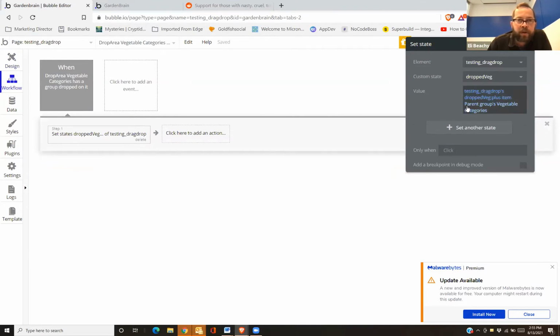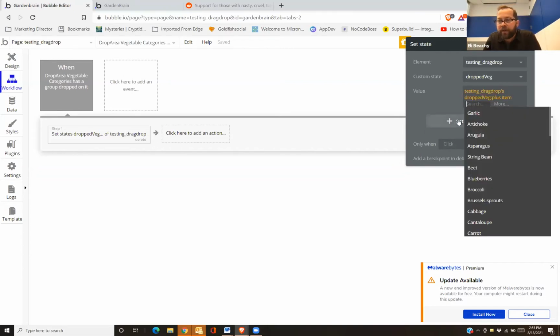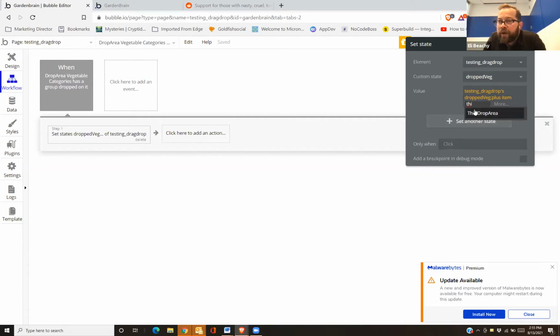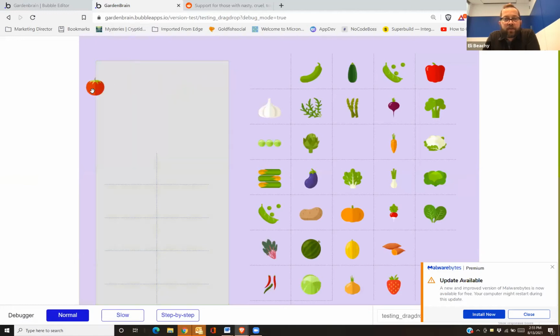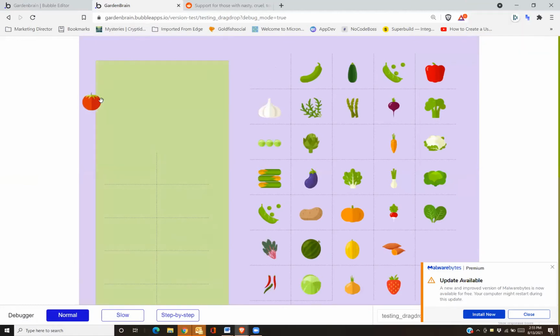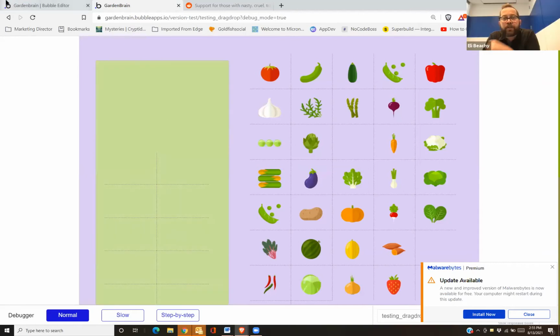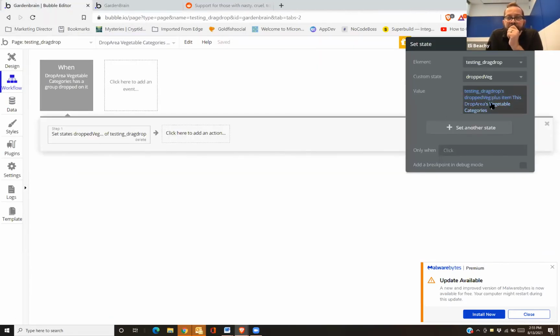Back into the workflow. Drop area vegetables category has a group dropped on it. Do you have this drop area? Go ahead and click on that so we can see all your options. Scroll on down. There it is. Try this drop areas. See if that works. Sometimes it's just trial and error. Not quite there. We really should have a current workflow.